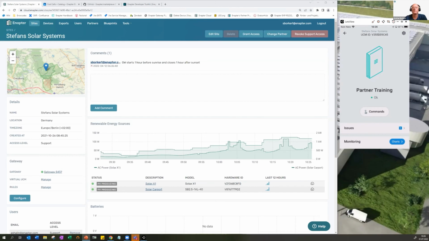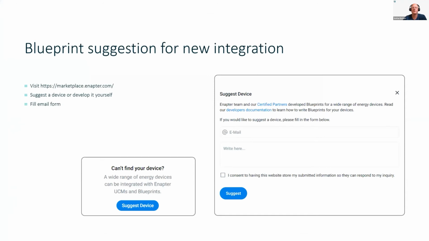So I'm stopping the live presentation now and going back to my normal presentation. I mentioned already that there is a way to suggest your own device. That's important. Just visit the marketplace, define what you have, and I just have a screen here of what the form would look like with your information. And after that, in case of any questions, we would communicate back with you.